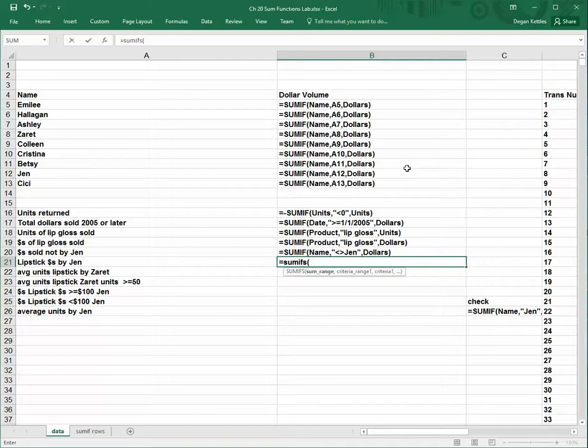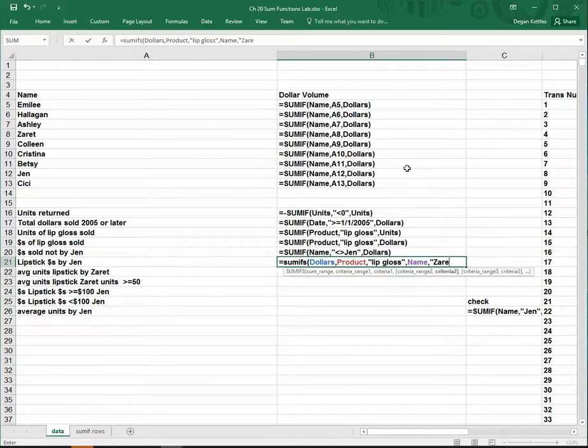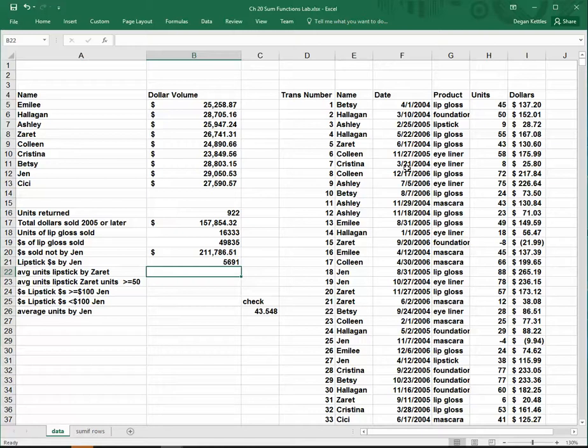And so I'm going to type in dollars as the thing that I want to sum up, and then the first range that I want to look in, so let's look in the product column, and we want to look for lipstick. Now these things all come in pairs. This next item I want to go with the salesperson, so I'll go with name, and I'll go with Jen. And if I toggle this, I get an answer.